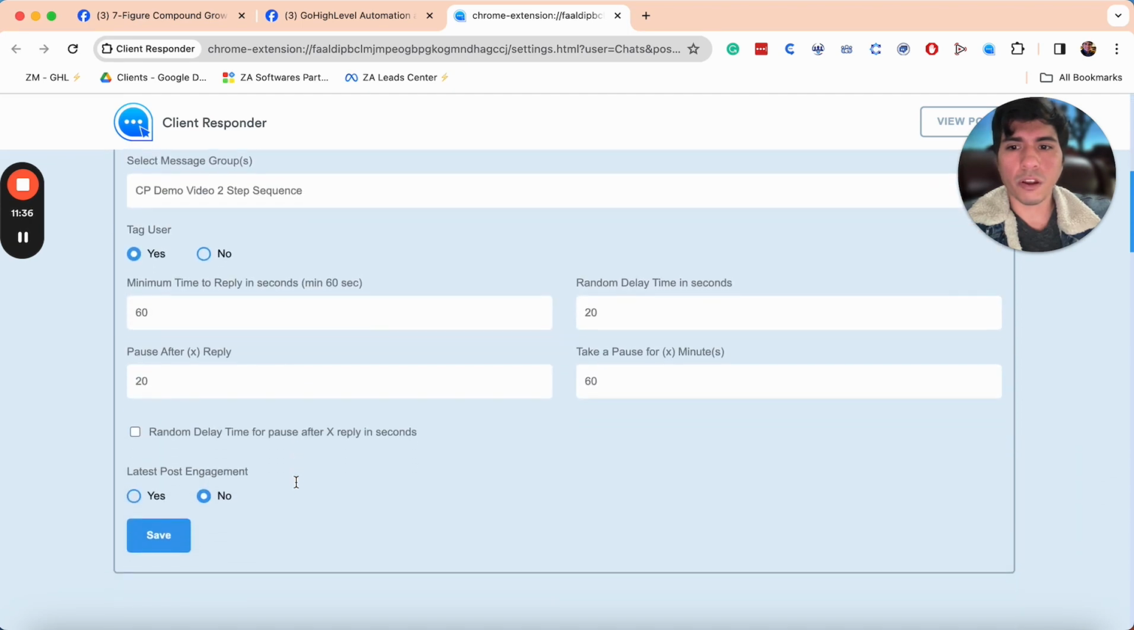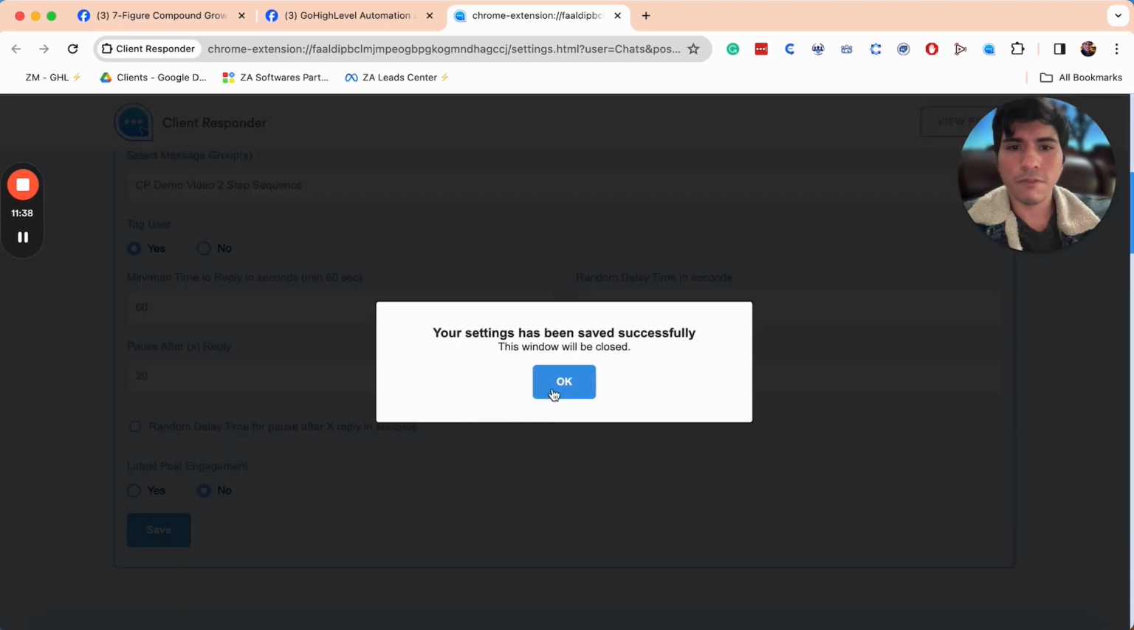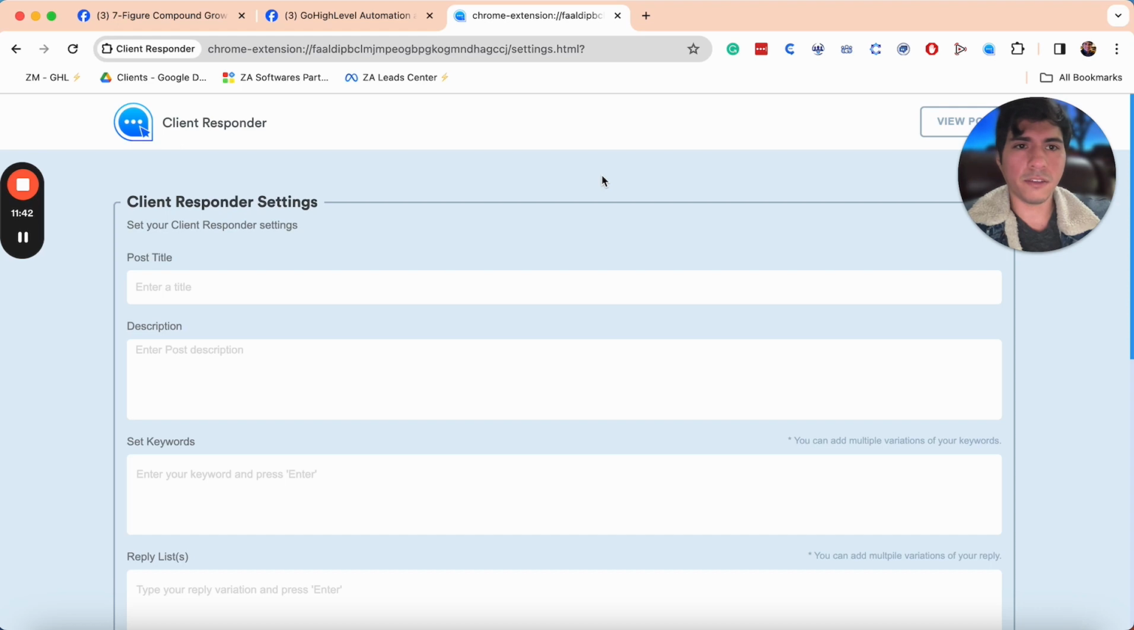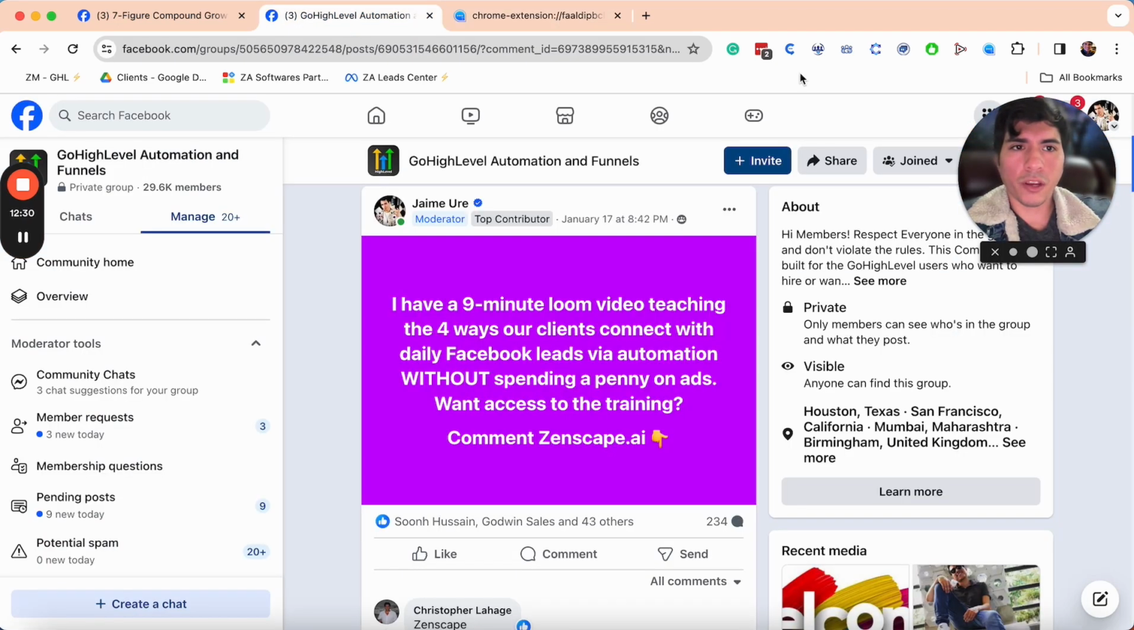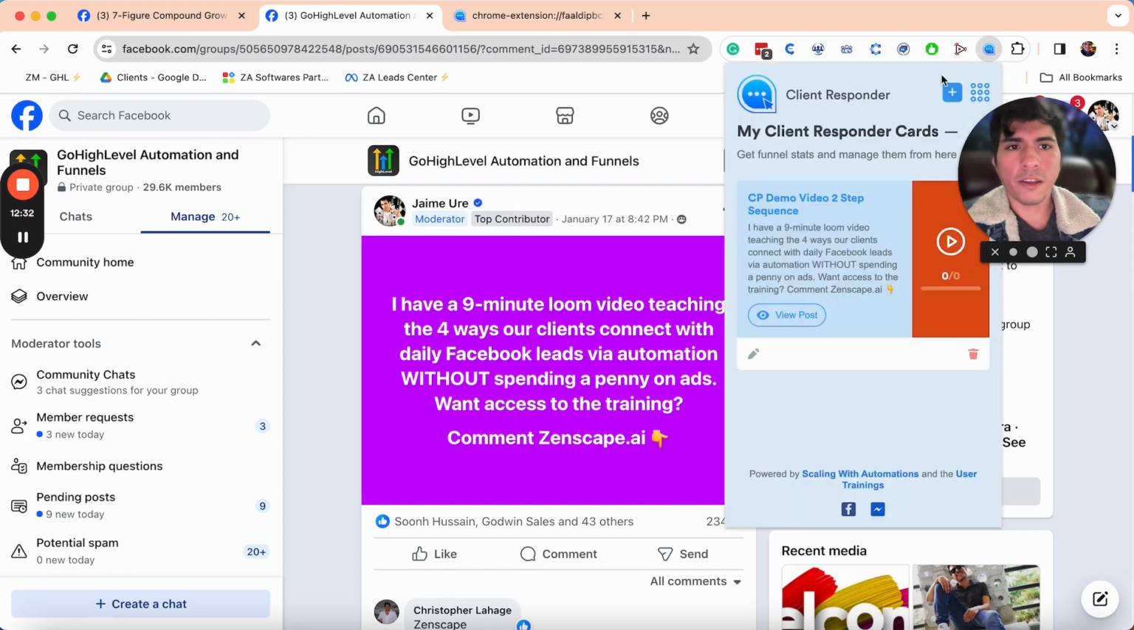Okay, so if I want to go ahead and run this, I'm going to hit save. And that is all. So once we have this saved, we can go back over here. And if we click client responder, as you guys can see, we now have the post set up and ready to run with our automation.